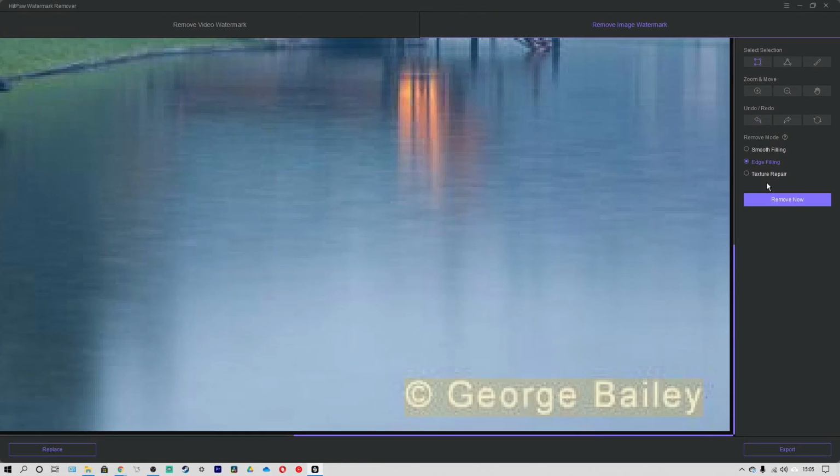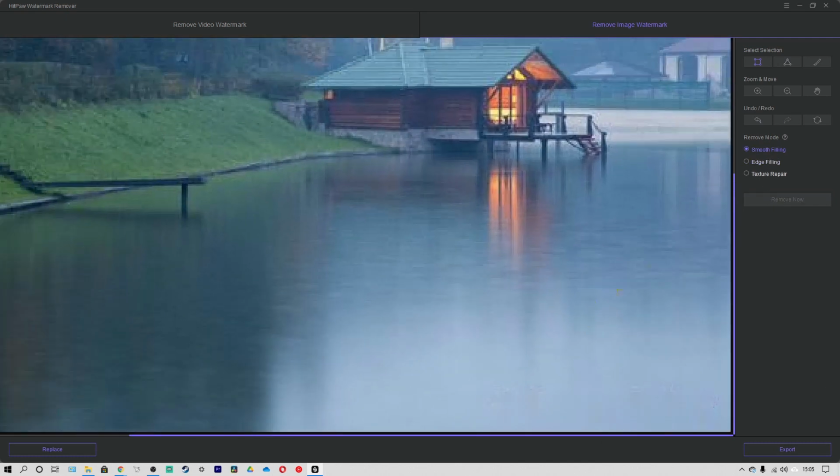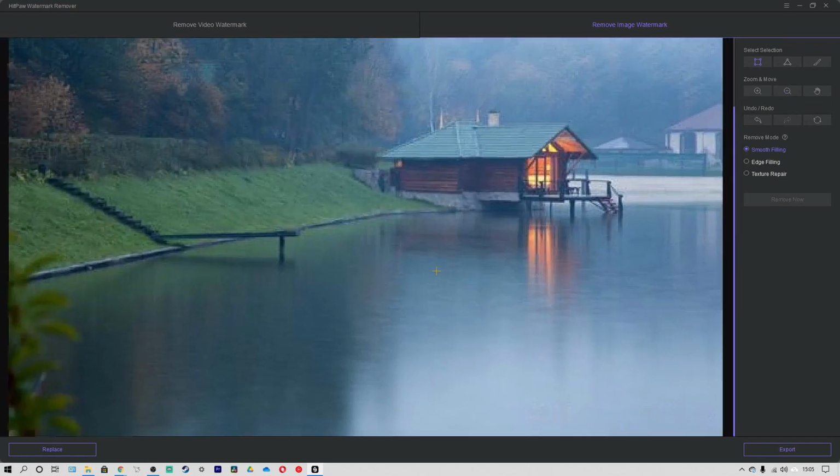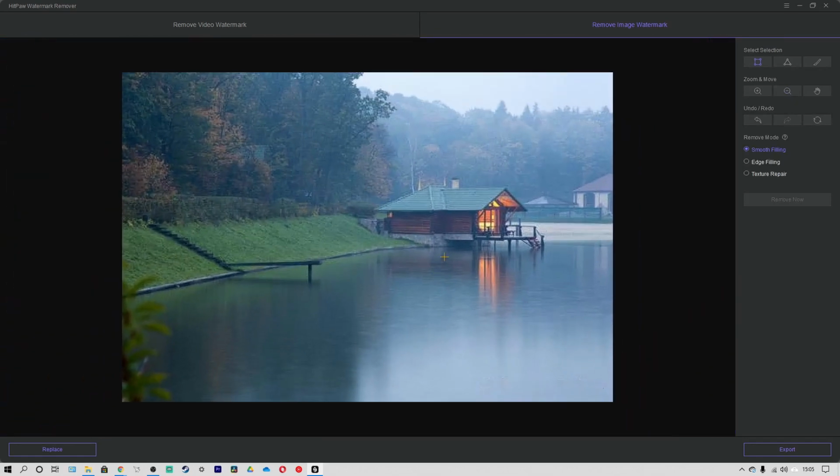You can go through this process, and depending on which one works best for you, just quickly go back and then you can work out which one works best, and then you're all done. The watermark is gone, the photo is your own, and you can do with it as you please.